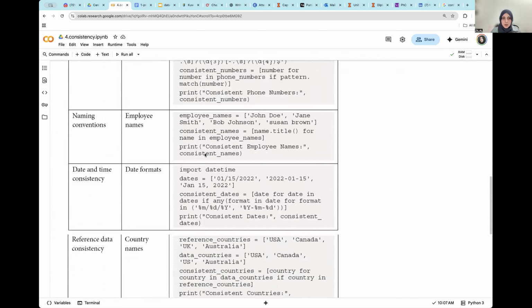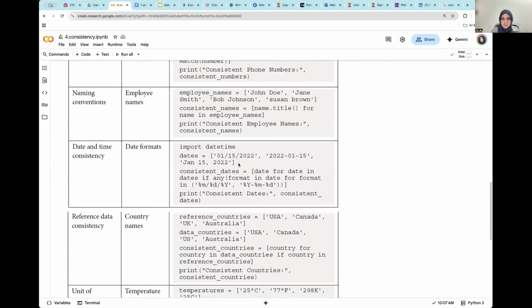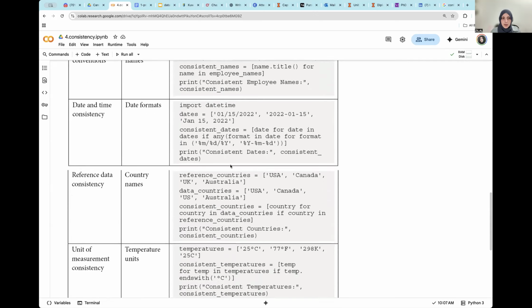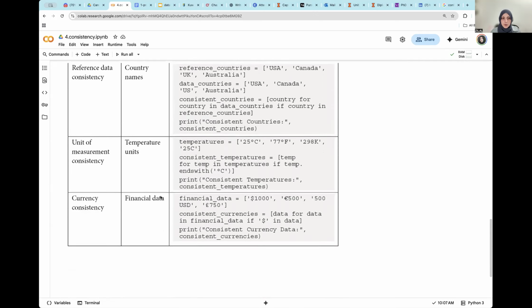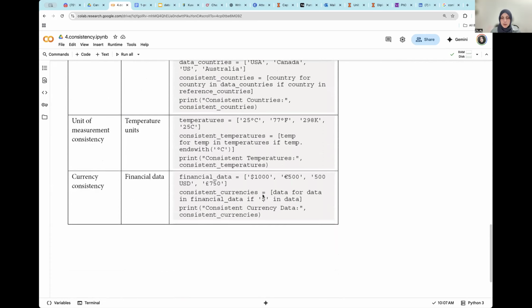employee names, date formats. For example, I want just to have this format in my dataset. Country names, for example, in financial data, if I want to analyze just the meals of American food, for example, so I want just to have the dollar sign in the price.